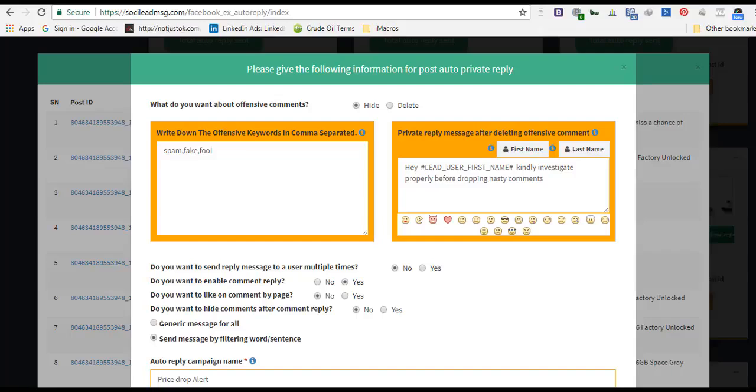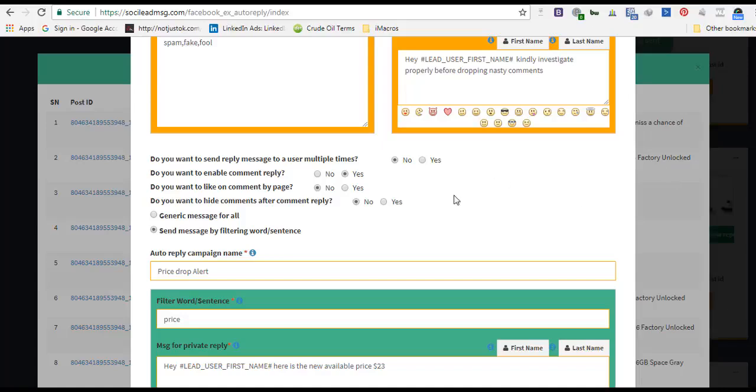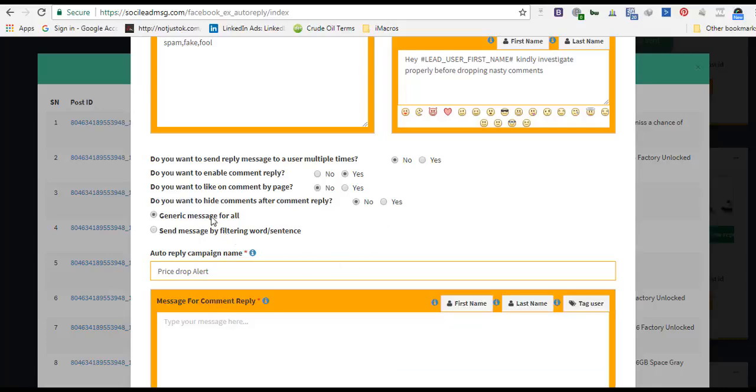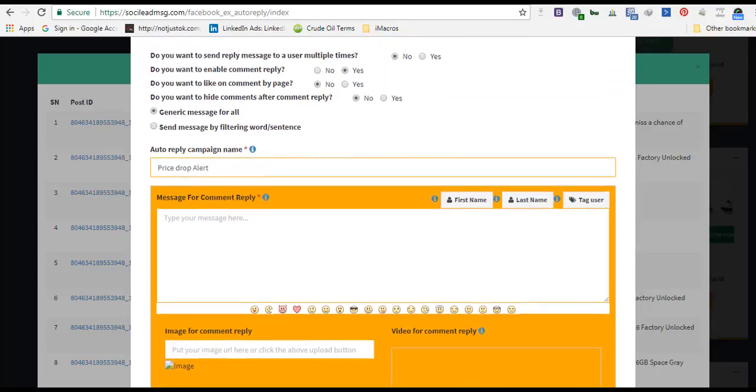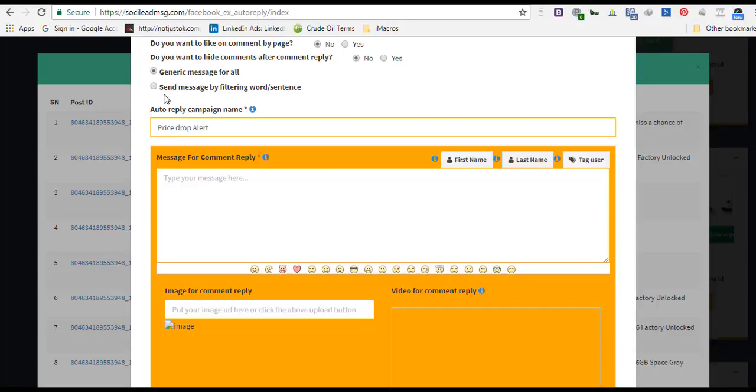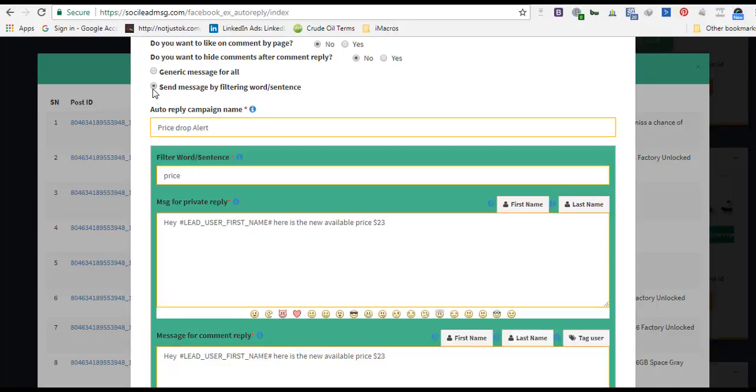If you scroll down here, you can also see other functionalities you can enable as well as disable. You have to say, do you want to send reply messages to a user multiple times? Of course, no. Do you want to enable comment reply? Yes. Do you want to like a comment by page? Now it says, do you want to hide comment after comment reply? No. Okay, you have the option of setting a generic message for all. Once you set this generic message, it means that whatever is dropped, that's the message that would go here. But if you want to send the message filtering by sentence, you can set this.